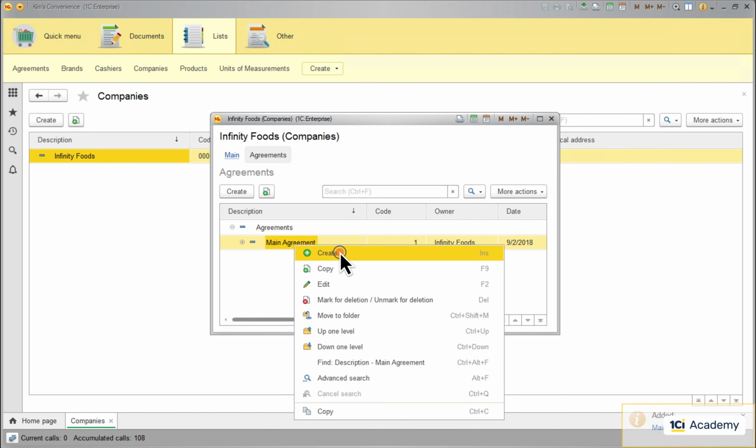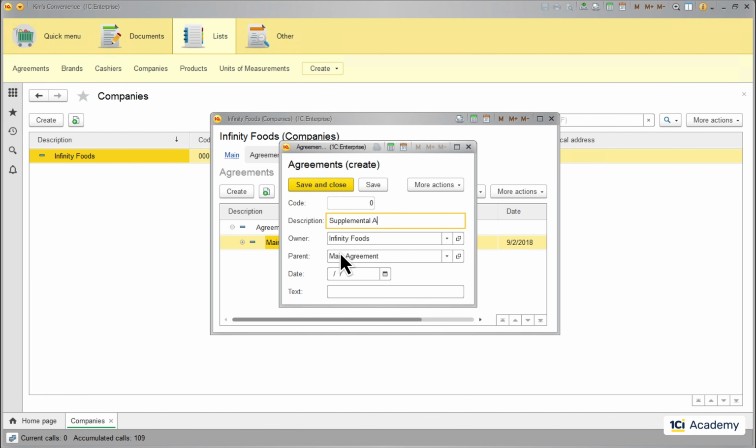These were the hierarchical data structures in one's enterprise. In the next episode, we will talk about code, number, and auto-numbering.